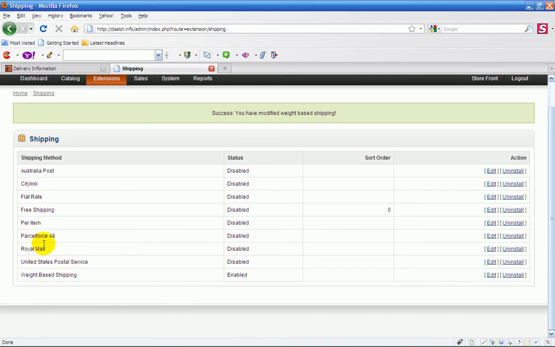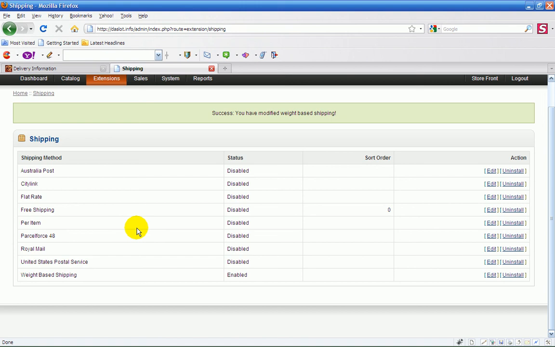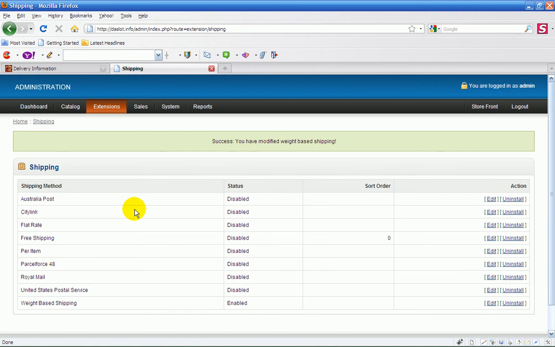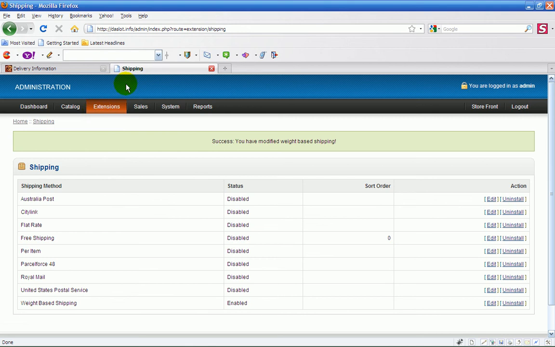I haven't used the Royal Mail, and I haven't used the United States Parcel Service, but with the weight-based shipping, if you set up your products carefully, the shipping rates will be near enough the same, depending on the box sizes, but you shouldn't be losing out on the shipping rates. You should just be given the correct shipping rates for them. And that's basically about it. And then once you have that done, then we need to check out.